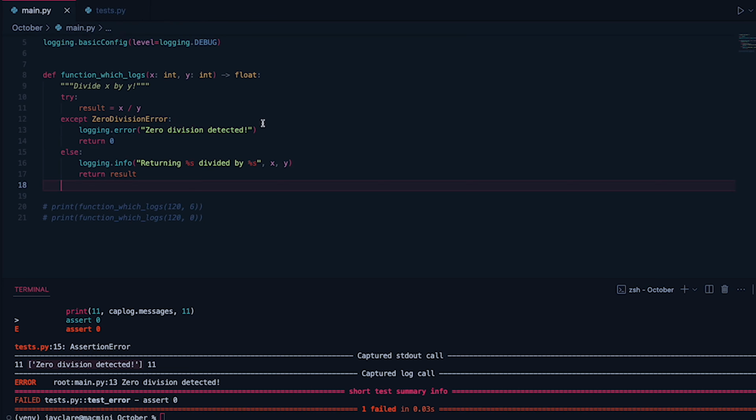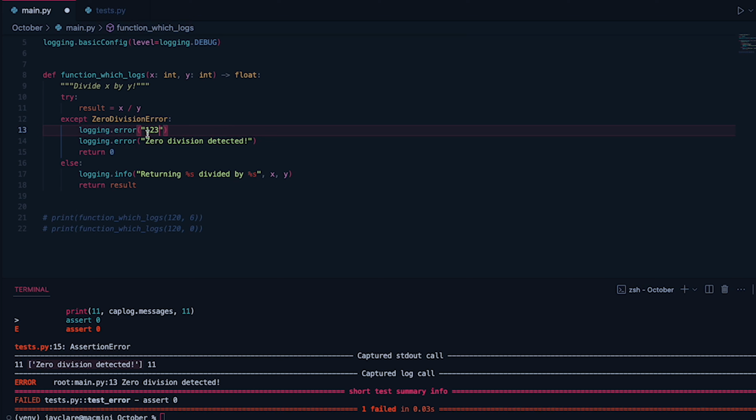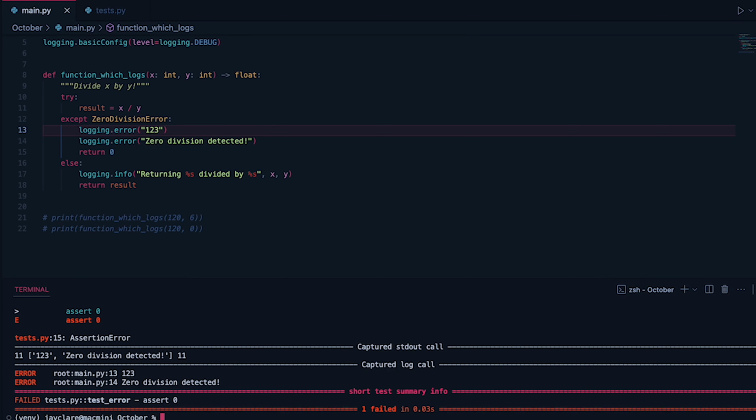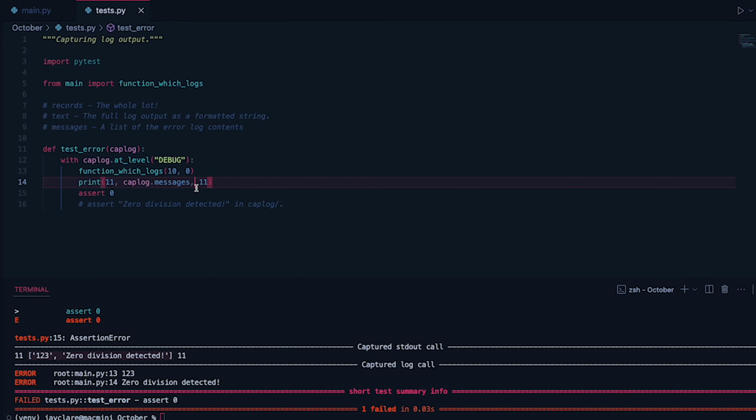Actually, let me show you something else quickly. If I did this, and perhaps just did 1, 2, 3 in here, now I've got 2 log statements running. Let's go ahead and run. There we go. Now we have a list of 2 items. So this will give you a list of things which are logged. That might be useful in some situations. Again, it's on a case-by-case basis, really.